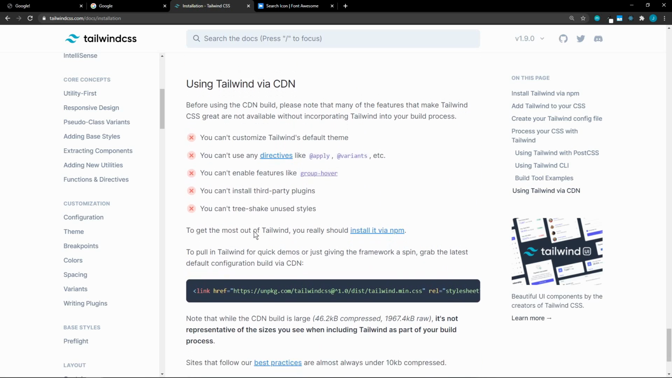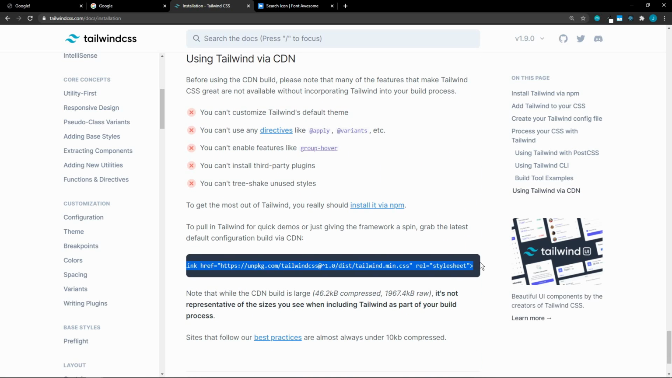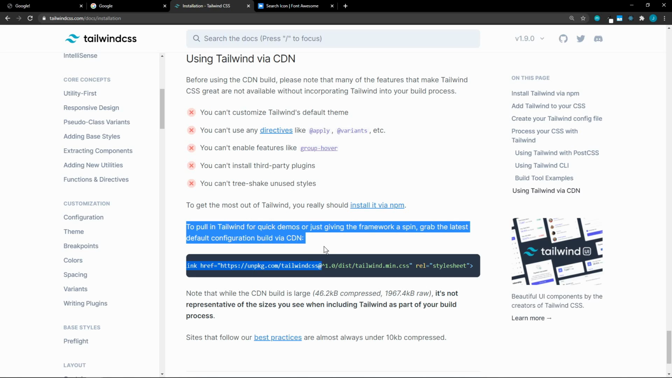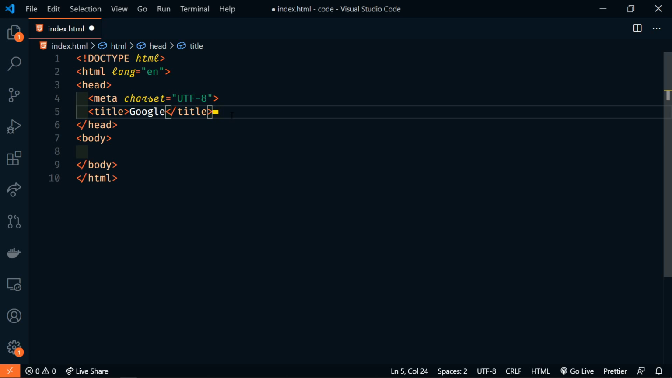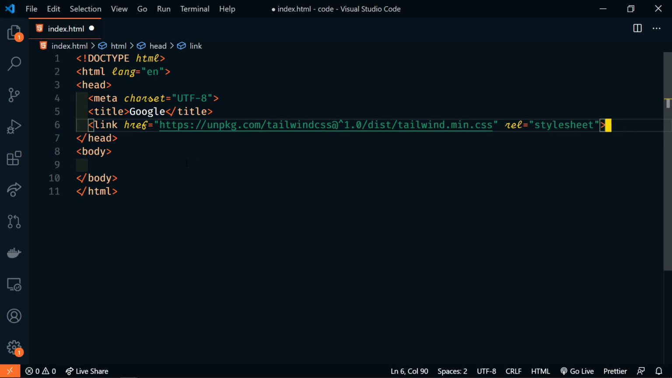So if we go all the way down to the bottom here, we can find the CDN link. Just be aware that this should not be used in a production build. This is just an easy, quick way to use it in a demo. So I've got a basic HTML file here, and let's just add that link in. And to give you a quick context, Tailwind is a utility-first CSS framework. So it gives you a bunch of utility classes that you can combine to do whatever you want.